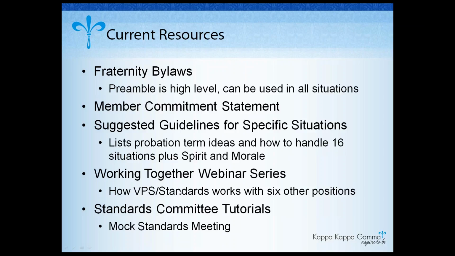There's the membership commitment statement, which a member signs yearly, and they agree to all of the documents and the expectations, and you can review that with members during the conferences if you have them. I don't believe that advisors have access to that statement, but the VPSs most definitely can pull that statement from the website and have a printed copy for any member conferences that you have.